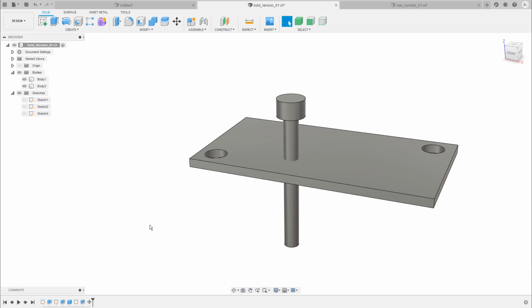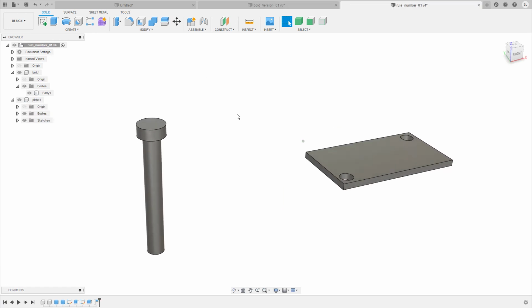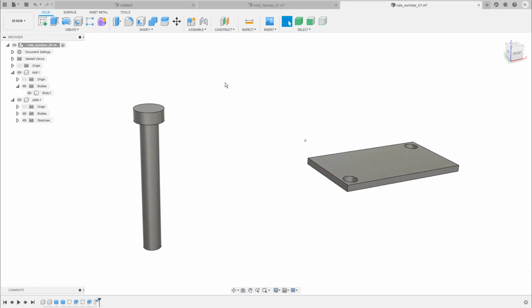And when you are done and click on OK, a new move and copy icon gets appended to the timeline. Now, before I move on to part two of this topic, let me briefly recap what we have learned in today's video.